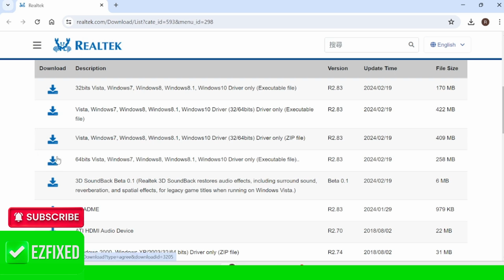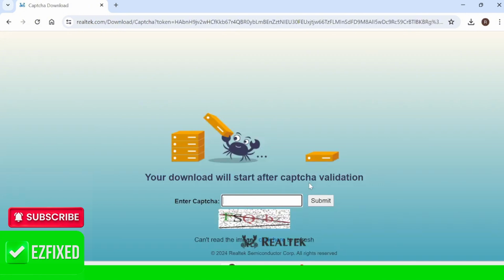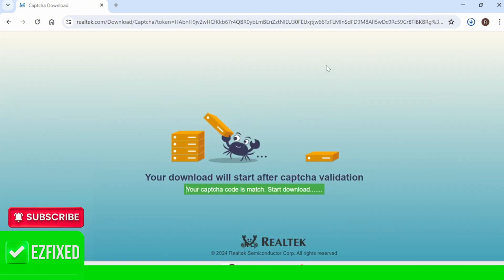Now, don't worry about the fact that it doesn't say Windows 11 inside of here. It will still work on your Windows 11 computer, so we can just hit this download button here, and you'll need to agree to the terms of download. So we can just select this checkbox and click download this file. Then it will require this verification, so just simply enter the letters on screen, and this should only take a few minutes to download the file.